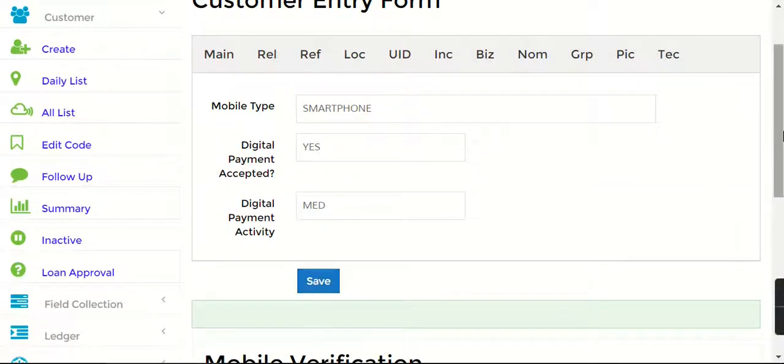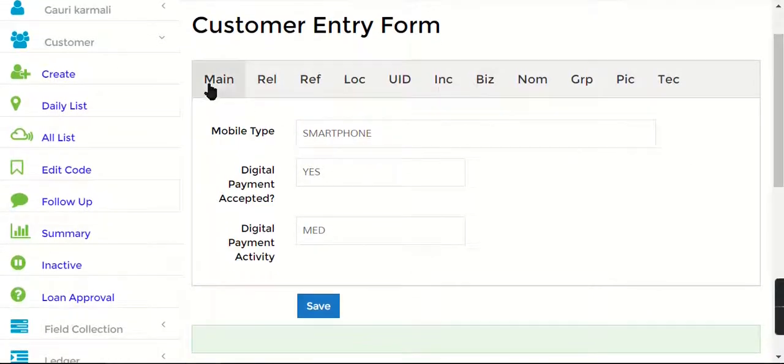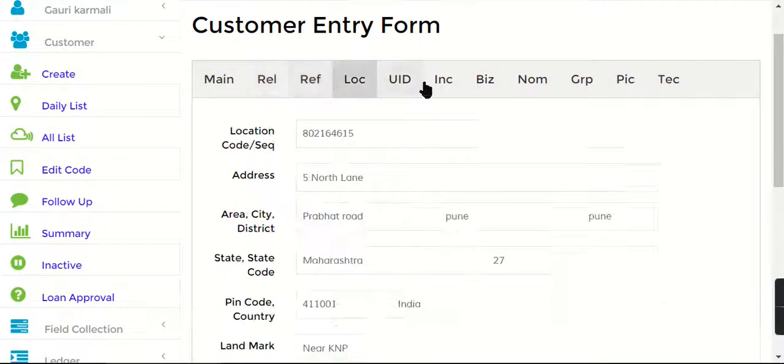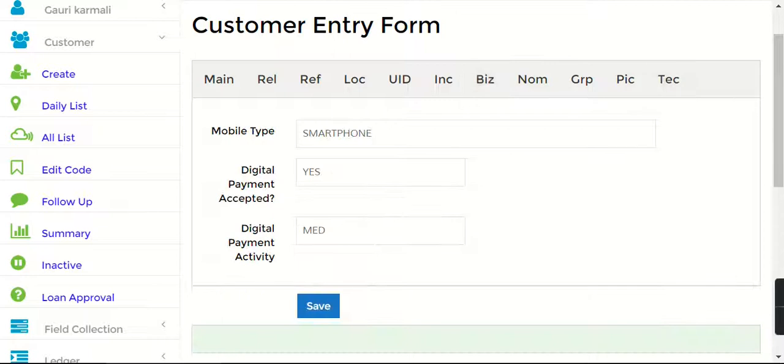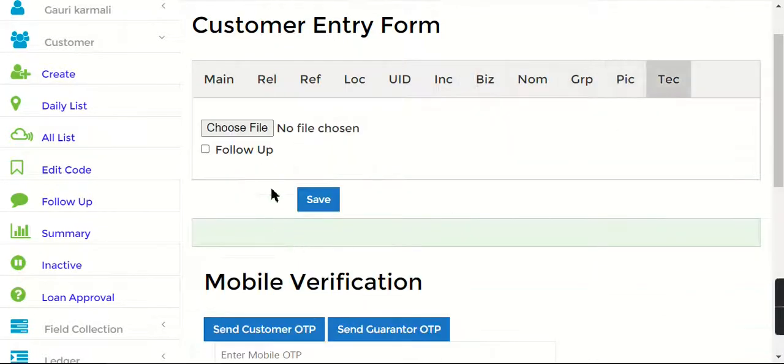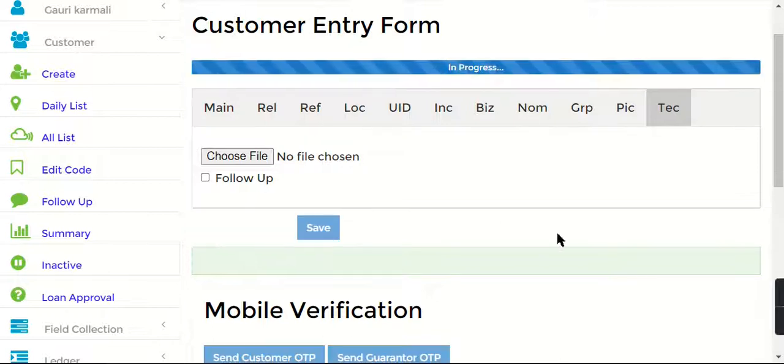So one important thing is, in customer entry form, first you have to fill up all these tabs. Okay, and finally press the save button only once. Now this is a picture which I forgot. You can choose the file of the picture wherever you have saved and you can add it. And finally you have to save.